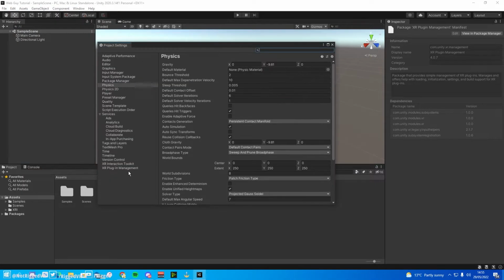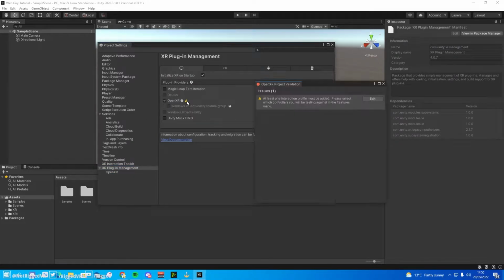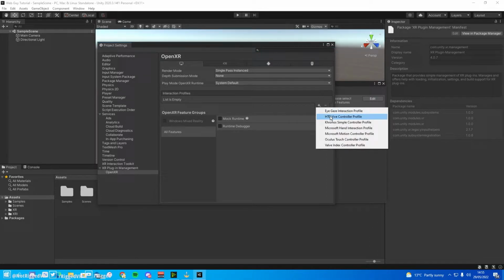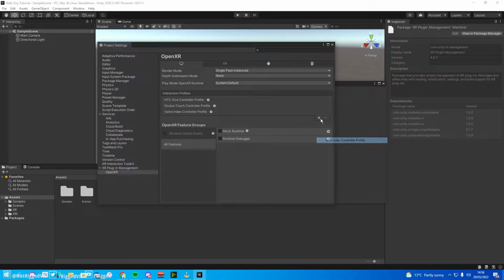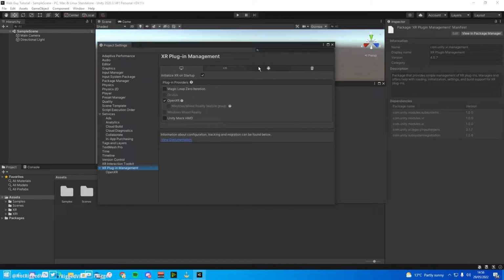Head to Edit, Project Settings, XR Plugin Management. We're going to turn on OpenXR because then we can just use any. Click on this little yellow icon, click edit. That'll take you to this section. Add any of the interaction profiles you want. HTC Vive, I'm going to add Oculus Touch, Valve Index, Microsoft motion controllers, that'll do. If you're also working with Oculus Quest, you just have to turn it on here.